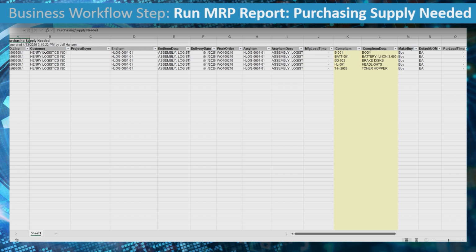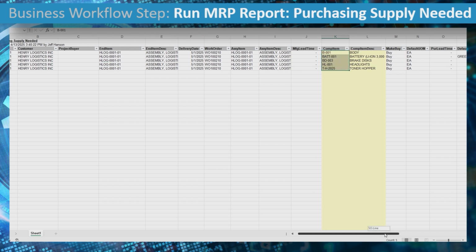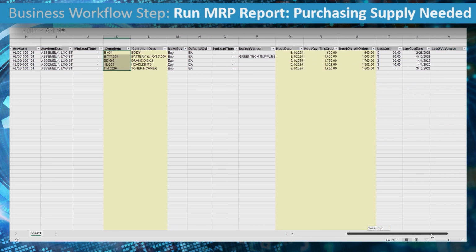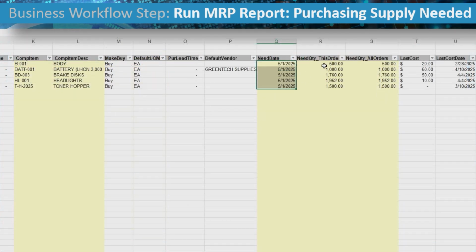So luckily, as you've seen in the previous steps, we're working with Henry Logistics, and we're working with this HLog item that we created, and there's our work order we created in the previous step. And so what this report is telling you, for this sales order, for this customer, for this item, you need the following components brought in order to build this out, right? So we reviewed this in the Material Requirements tab of the work order when we created the work order. But we need, by May 1st, 500 of this, 1,000, 1760, 1950, 1500.